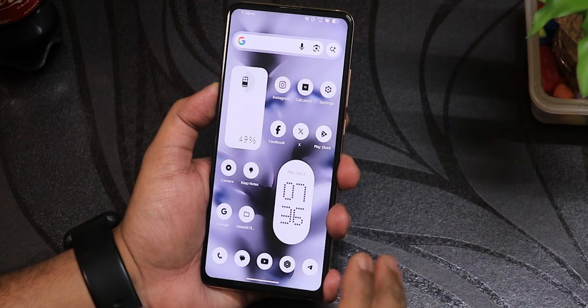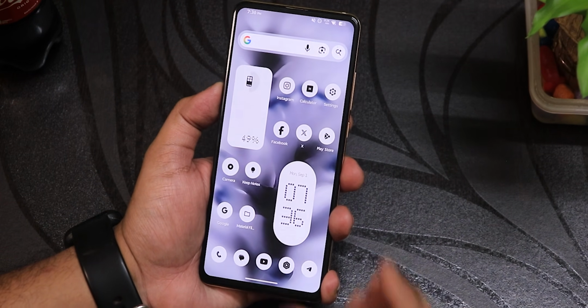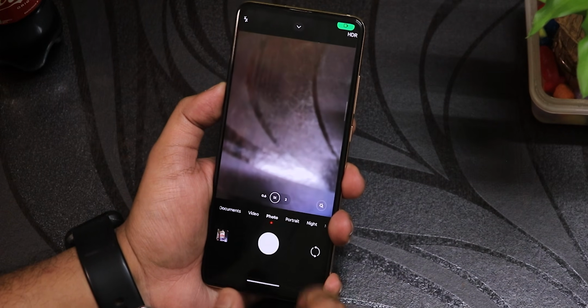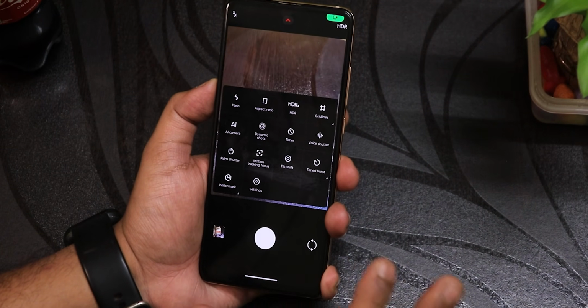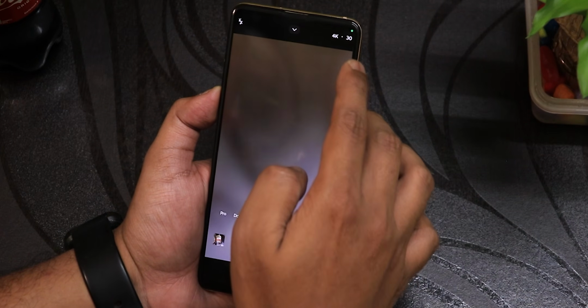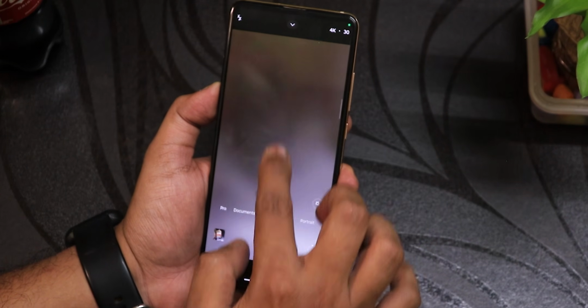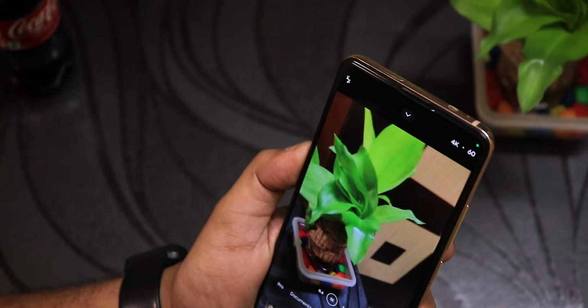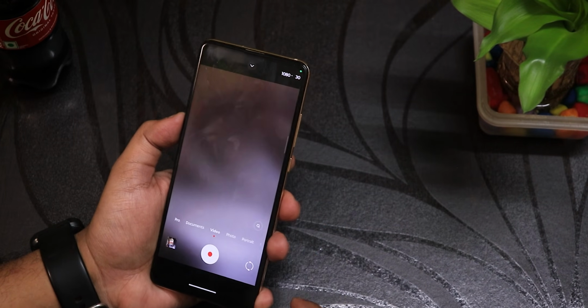I actually almost forgot to show you guys the stock camera here. Well, that is the Leica kind of camera here, and yeah, it has almost everything. Let me show you. There is the video settings, and with the video settings, you can actually go up to 4K, and 60 FPS is actually supported with the rear camera. That is really insane. Let me switch to the front camera.